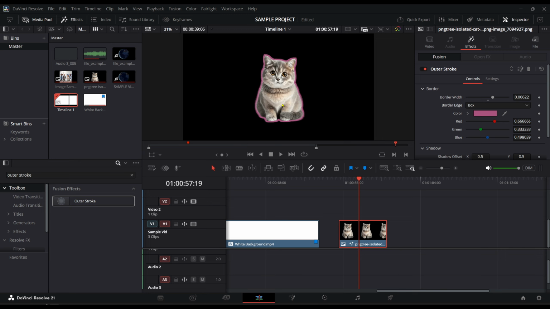This technique is useful for thumbnails, photo montages, presentations, and any edit where you want your image to look cleaner and more polished without spending a lot of time on complicated settings. And that's how to add a border to an image in DaVinci Resolve.